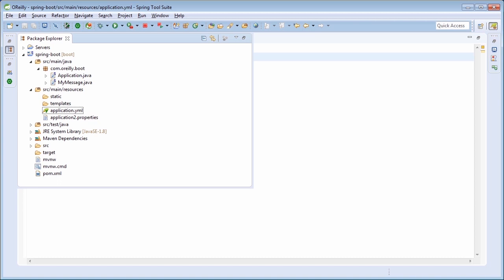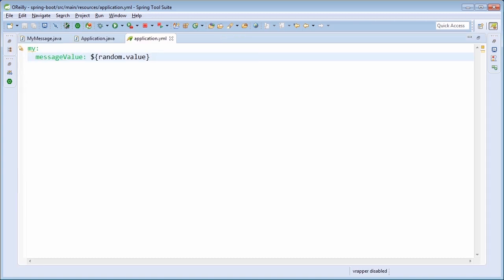So in this lesson, we saw how to use the random value property source object within our configuration files to generate random values. And this is a feature provided by Spring Boot that can be used to create test data or API keys within our configuration.